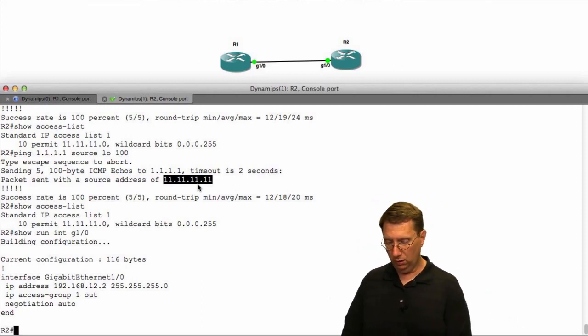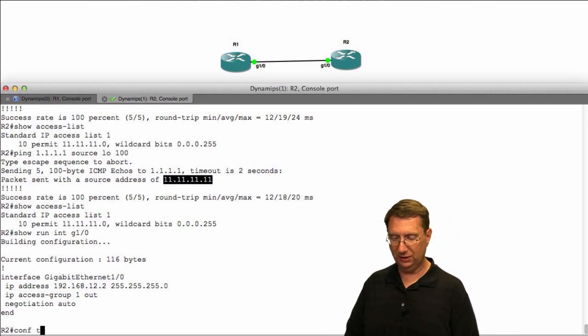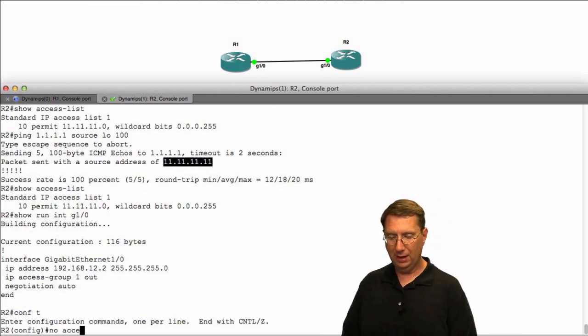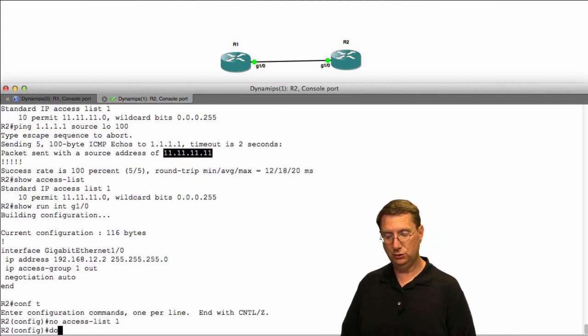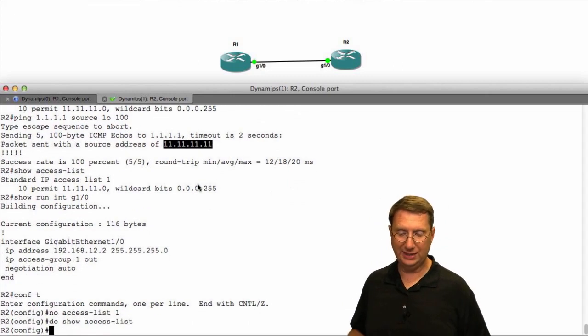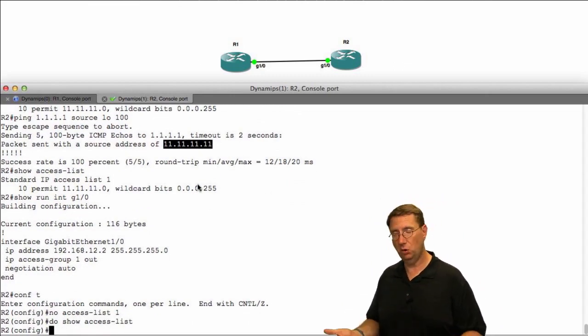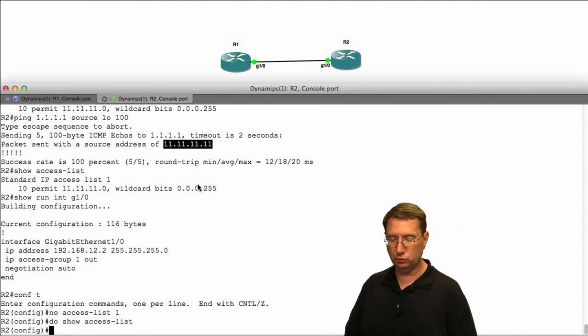How do we do that? Well, what I'm going to do is come in here and say config T, and I'm going to say no access-list 1. Do show access-list. And we're going to see that access list has now disappeared. No surprise. Now what we want to do is recreate it.